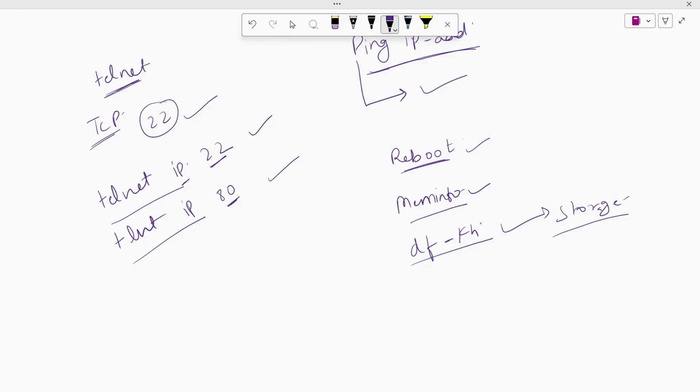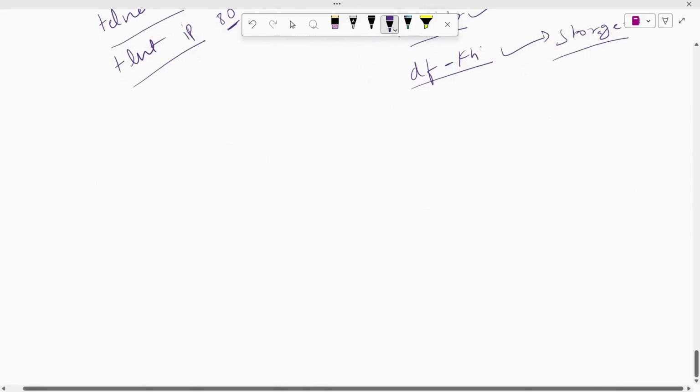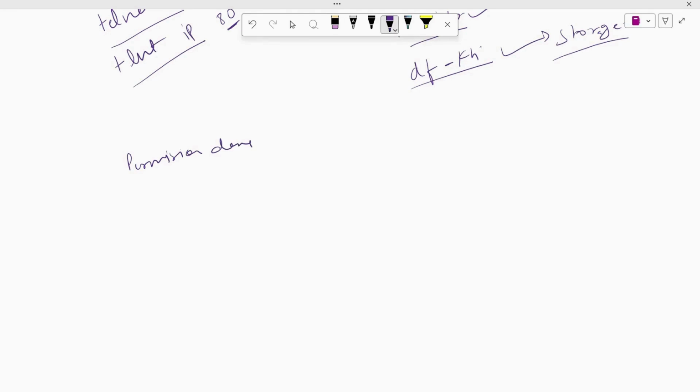Other than this, there are many common errors that you might face every day, like permission denied, which is the most common error. What we need to do is either change permissions or change the ownership of the file. For example, in Docker also, I explained how we get permission denied and how to fix it.